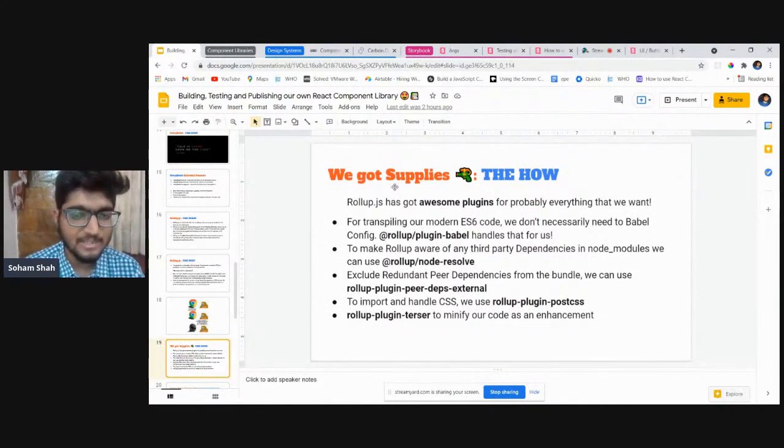We are going to quickly go to our code, but let us first understand what we have to do to make this bundling process a lot more meaningful. We have to transpile our modern ES6 code. We can use Babel's own config, but we are not going to do that because Rollup gives us its own plugin for that, and that handles it for us.